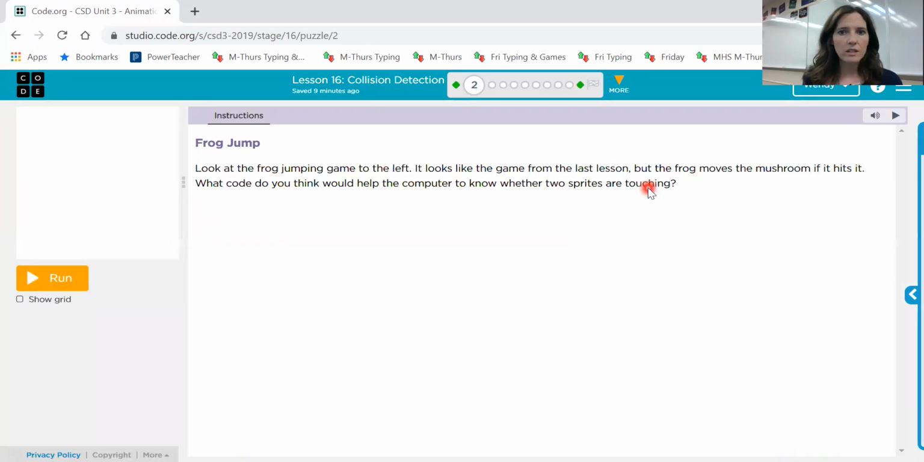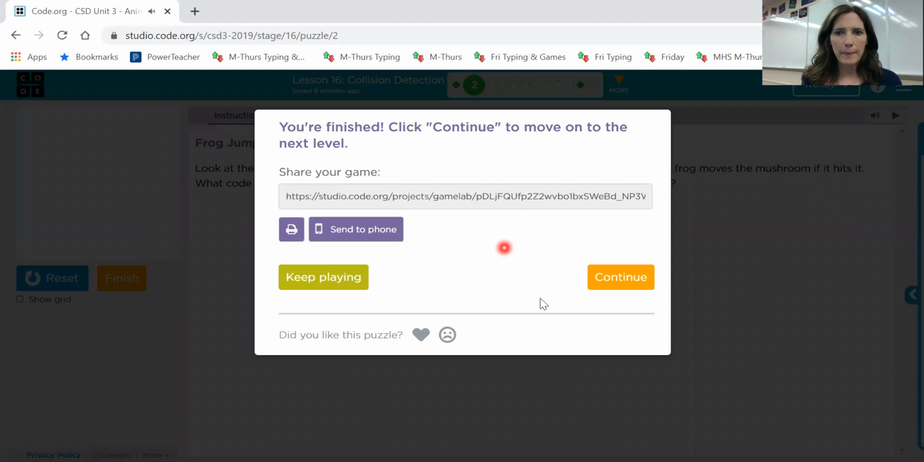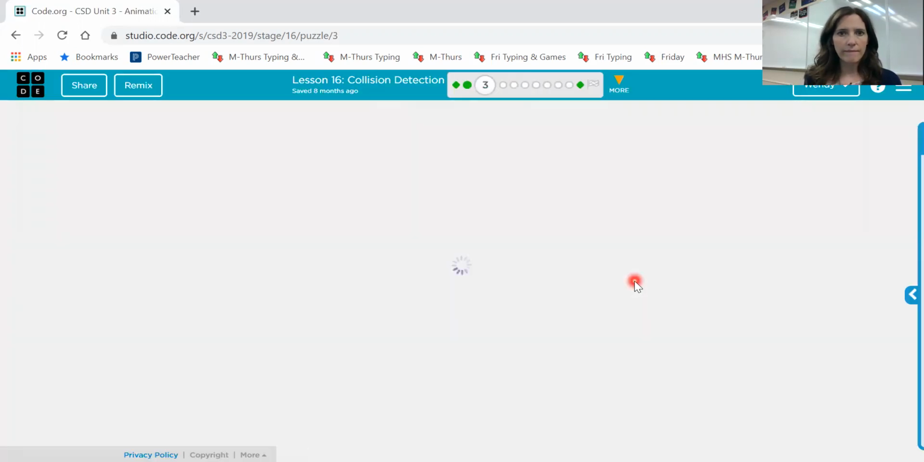Okay, so let's look at the frog jumping in this example. Okay, so when the mushroom touches the frog, something happens. It turns to the side. Okay, so we need some kind of a block that will determine if they are touching. Go ahead and finish on that one. And we'll go on to screen number 3.